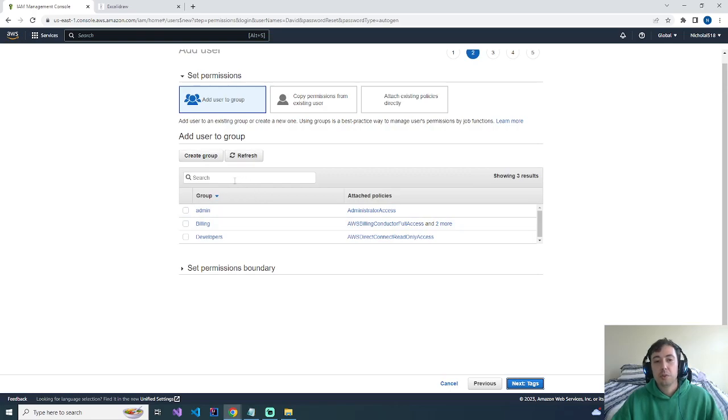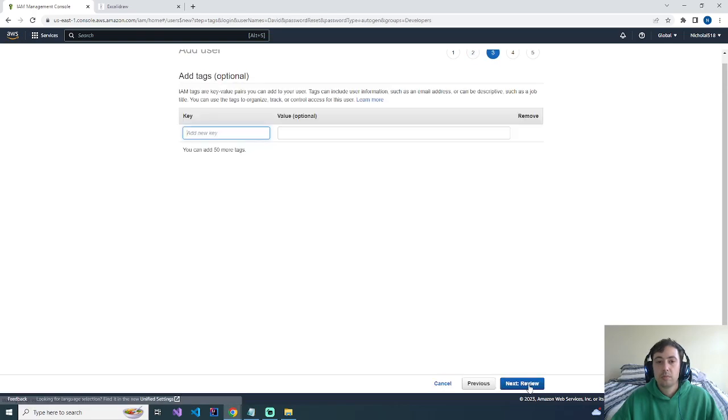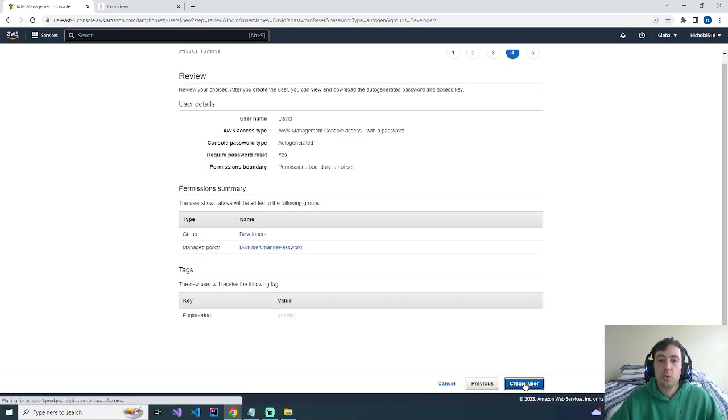And what groups do we want to add David to? We want to add him to developers. And we're going to put engineering here. Let's do a quick review. David with a password, auto-generated, developers, and engineering. Looks good to me. So let's create user.